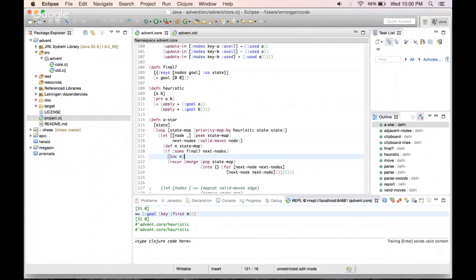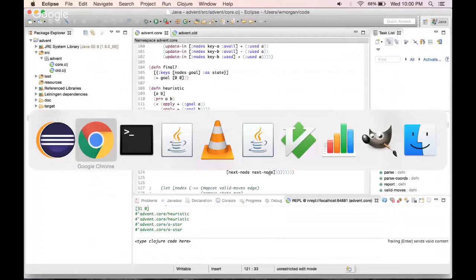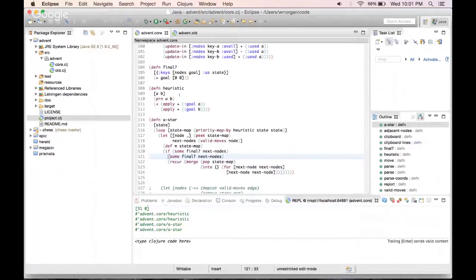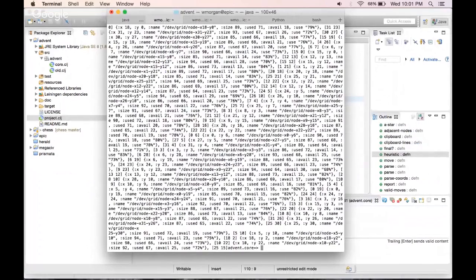And then we would just emit those final nodes here. That actually tells us how we got there? No, it wouldn't. But let's try running it and see what happens. Okay, don't need to do this anymore. Don't need to do that anymore.